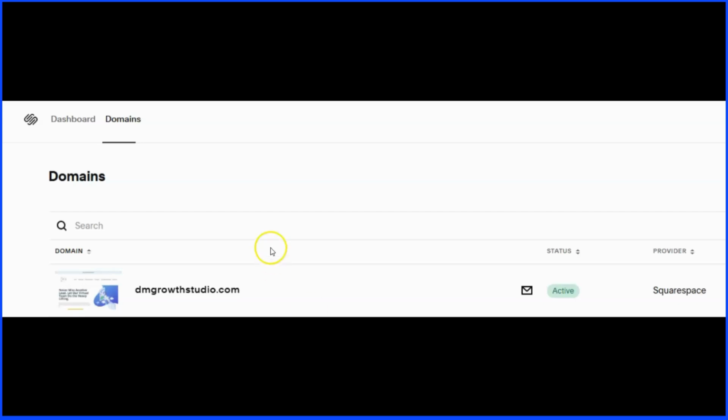All right, so I am now logged into my Squarespace account. And once you log in, now, of course, these specific steps will differ depending on where your domain lives and where it's hosted. Again, this is specifically for Squarespace. Your domain could live in GoDaddy or some other place. All right, but for this particular case, we're over in Squarespace.